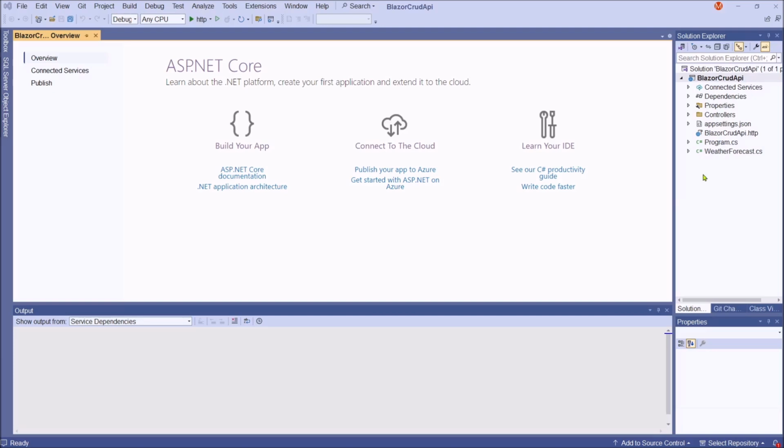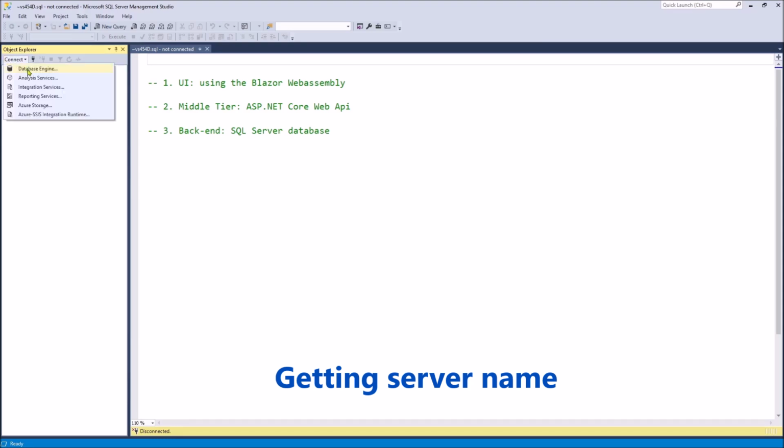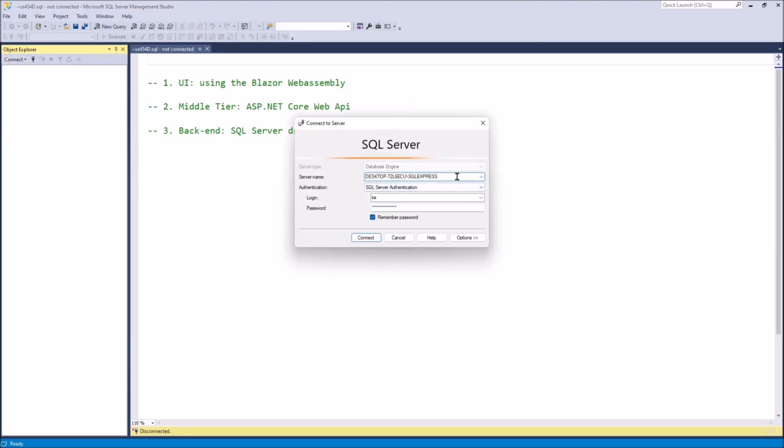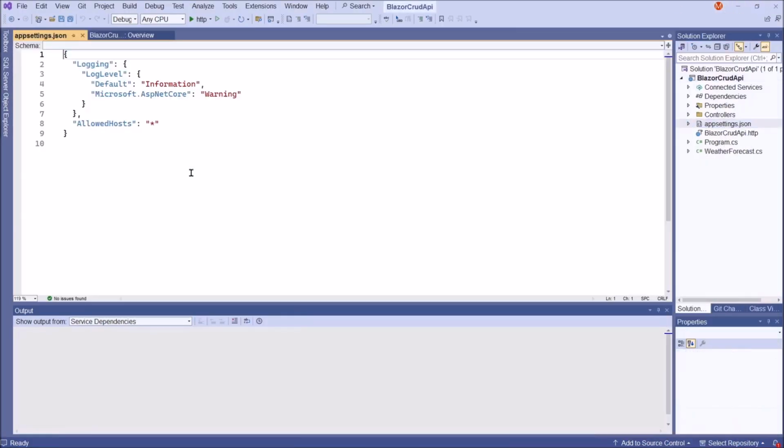step, let's create the connection string. This is the SQL Server Management Studio. I have a local database here. Therefore, I just get the server name. This is my server name. Just copy it. Connection string.